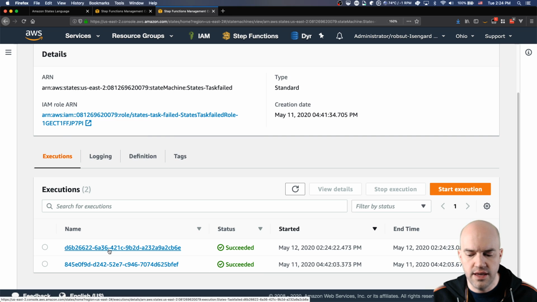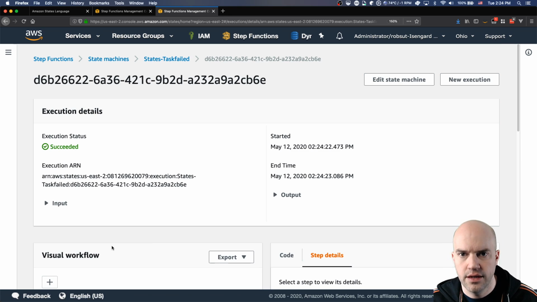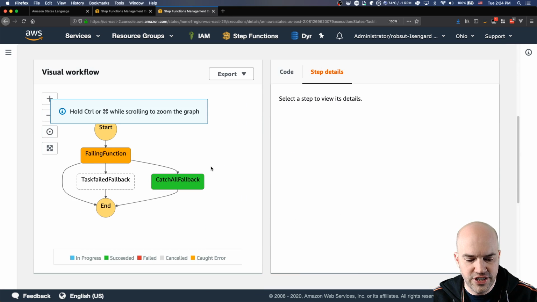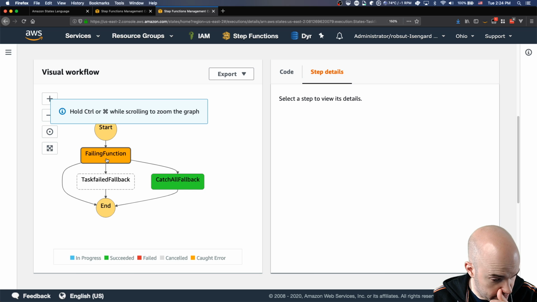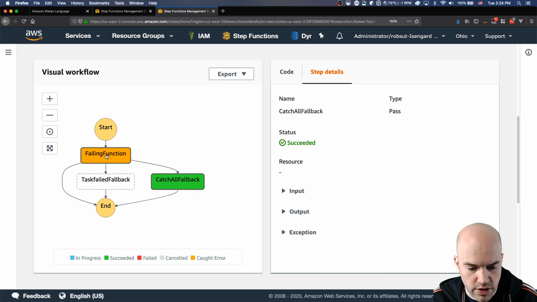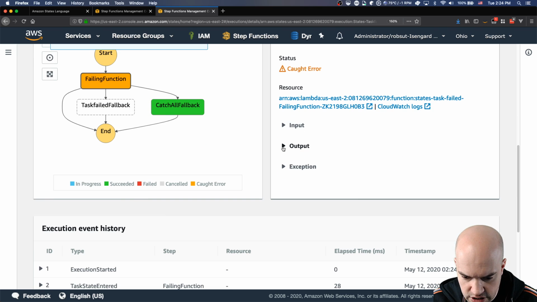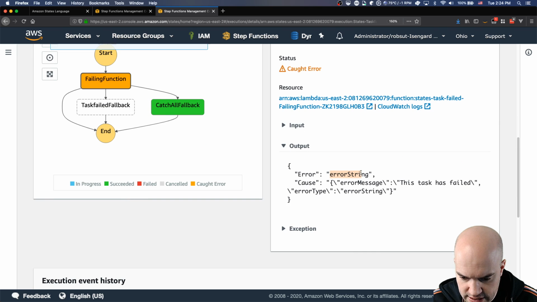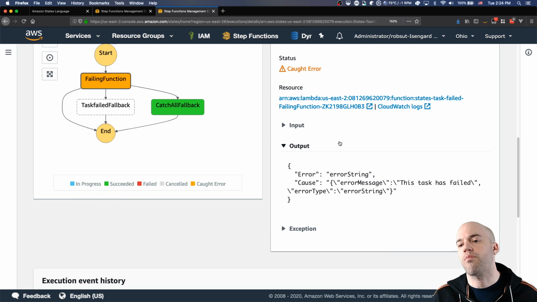And we'll see that even though our task is failing, our execution is succeeding. Oh, interesting. I must have done something here. Our execution is succeeding because we're catching that workflow. So let's see, failing function, output is an error string. Oh, yeah.